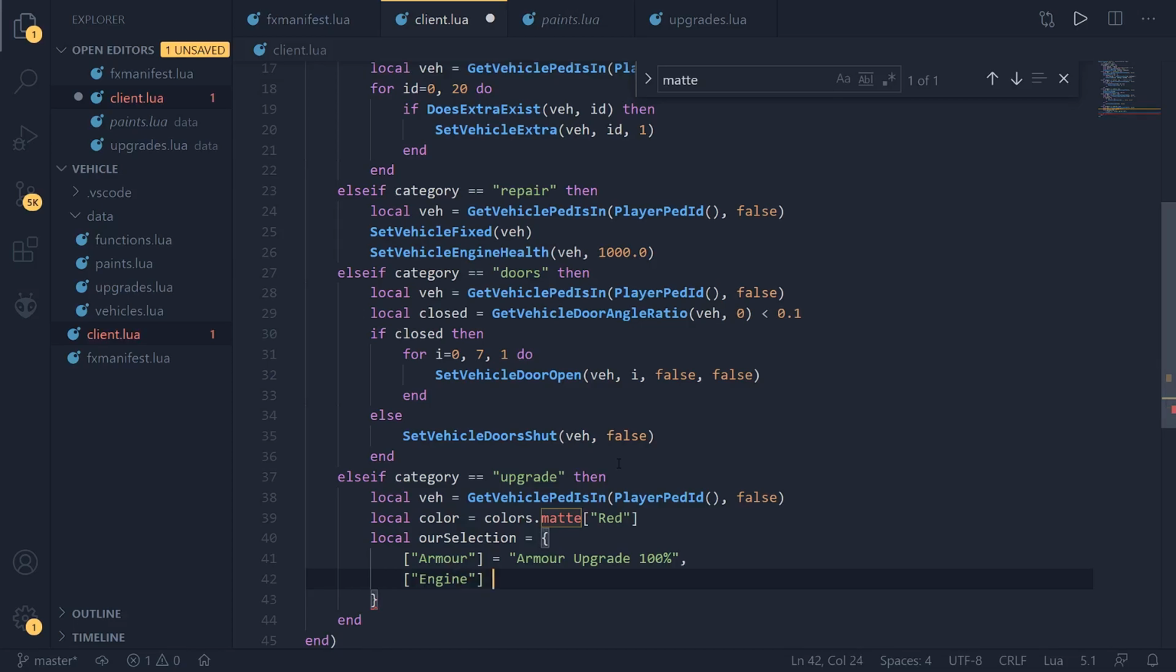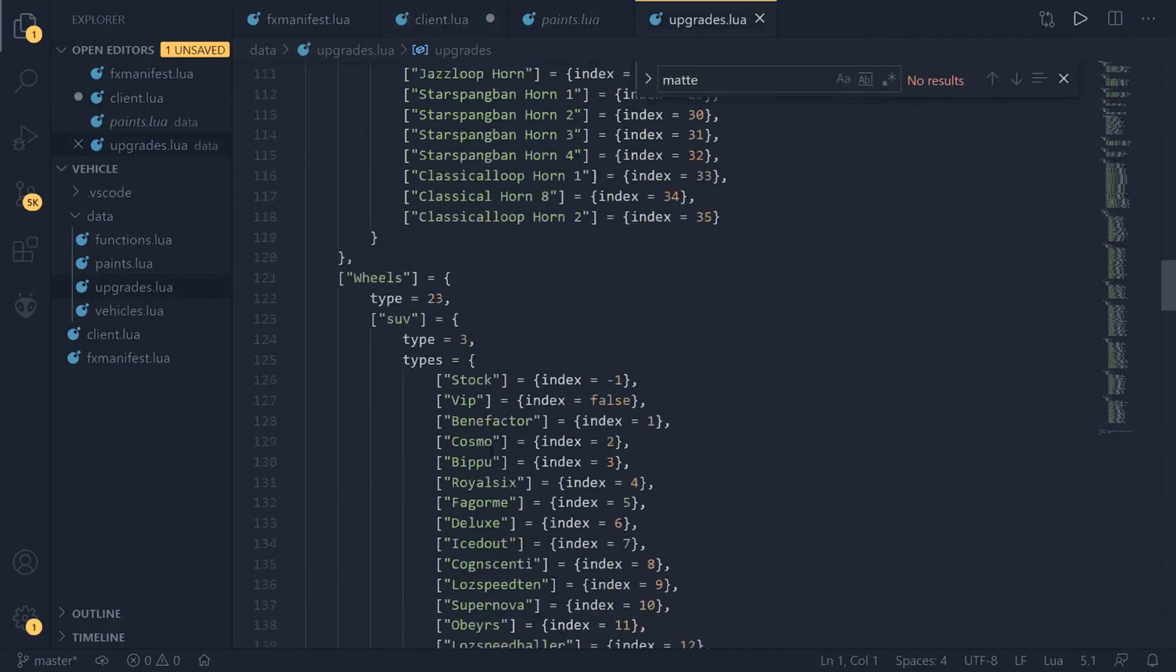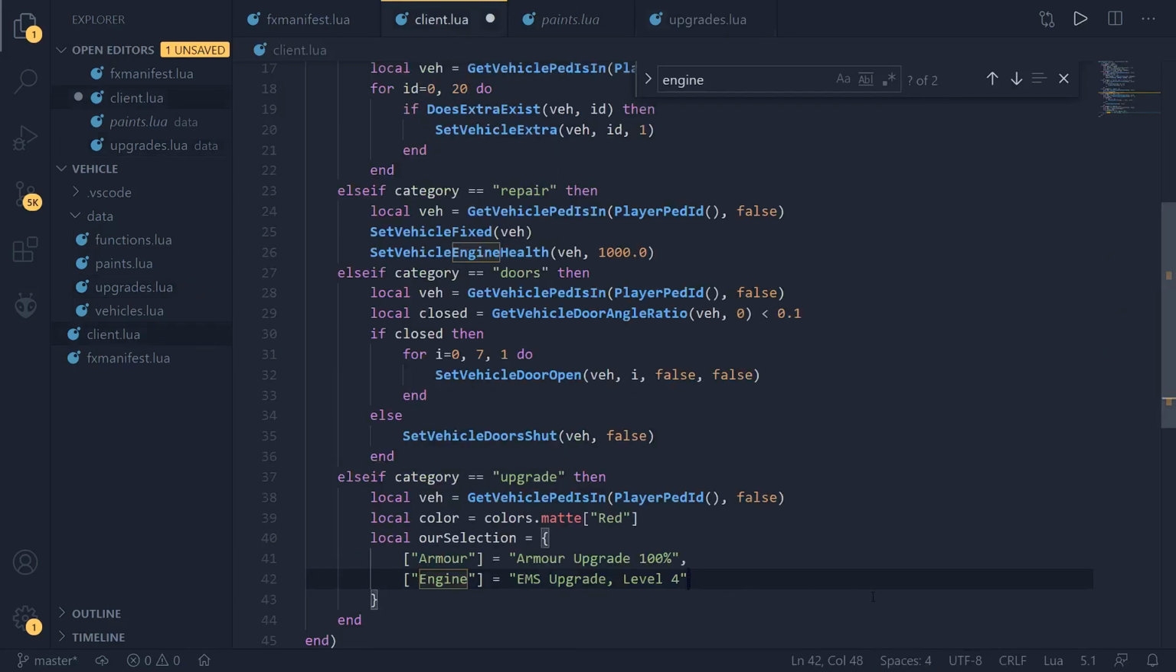So engine is equal to EMS upgrade level 4. So these are specific values. We're gonna be looping this through, so it'll be parallel. If you go into upgrades.lua, you can see we're gonna do engine upgrade, you can see we're gonna get level 4 right here. So I'm just making sure it's the same wording and whatnot.